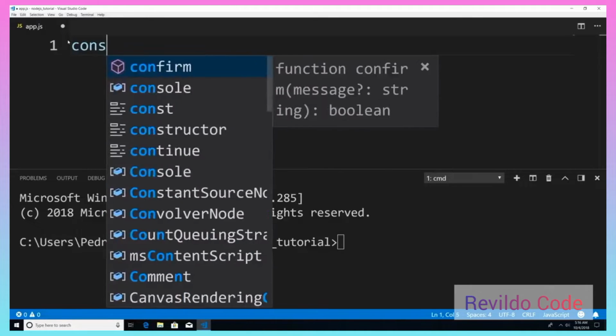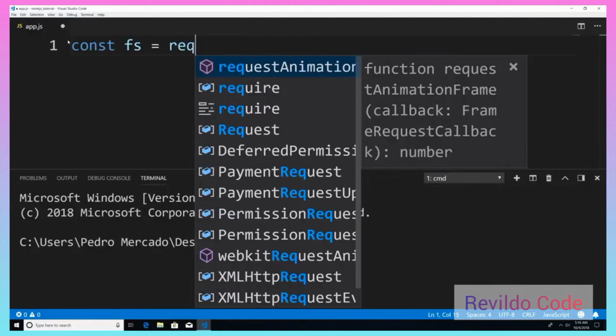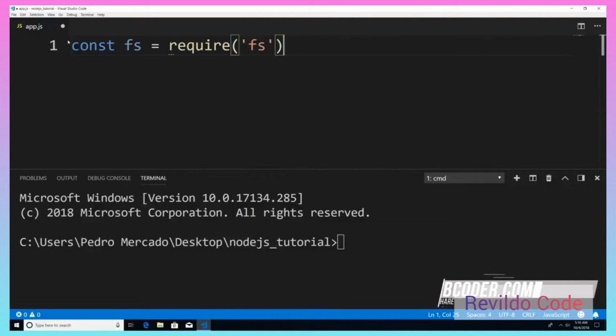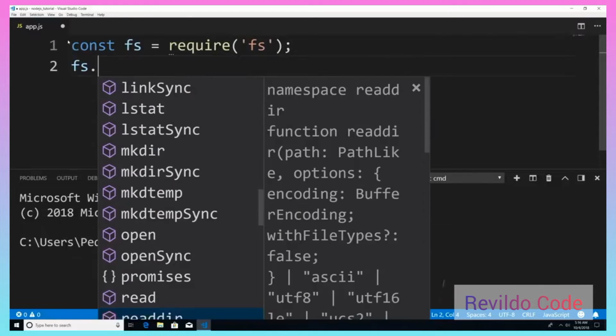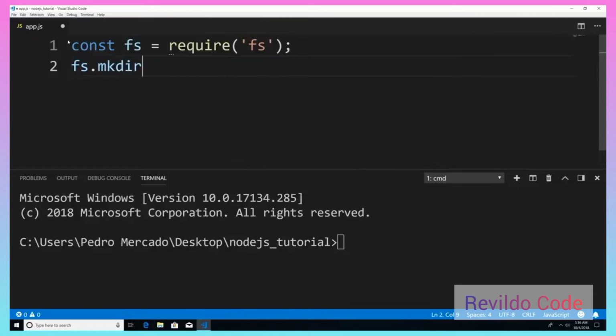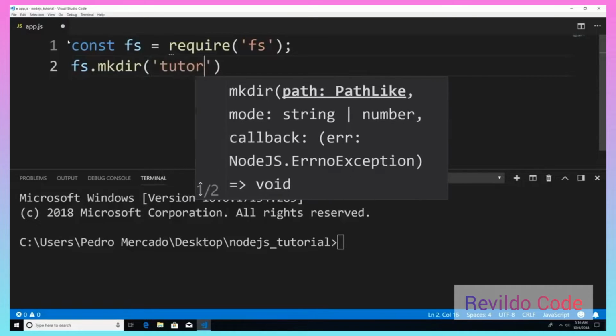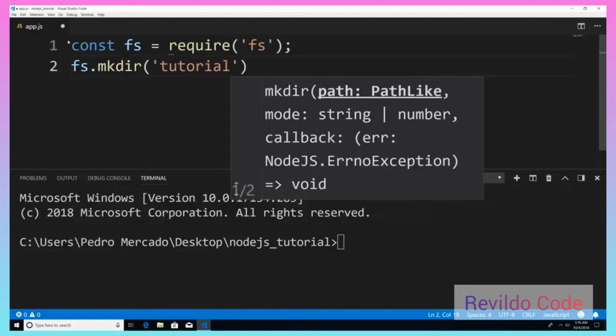So I'm just going to say const fs equal require and then fs here. Alright, now what I want to do is I'm going to say fs dot mkdir, and what mkdir stands for is make directory, and a directory is a folder. So now here it's going to take in 2 arguments. One is going to be the folder name that you want. So I'm going to give it the value of tutorial.